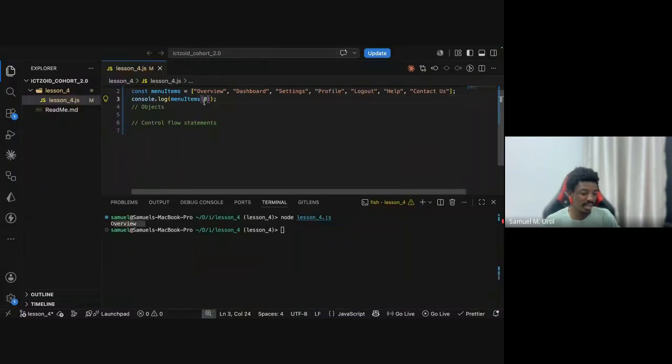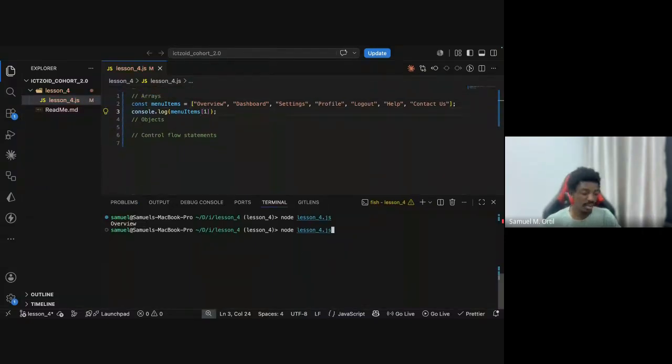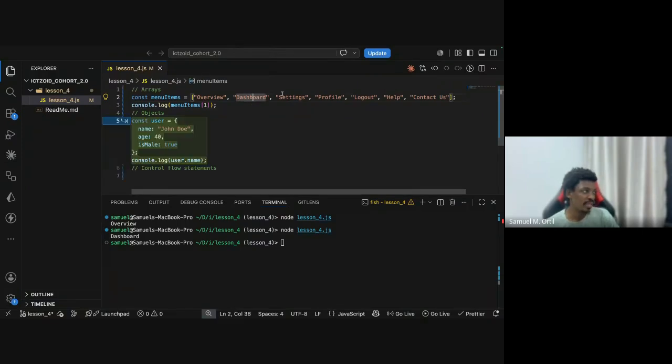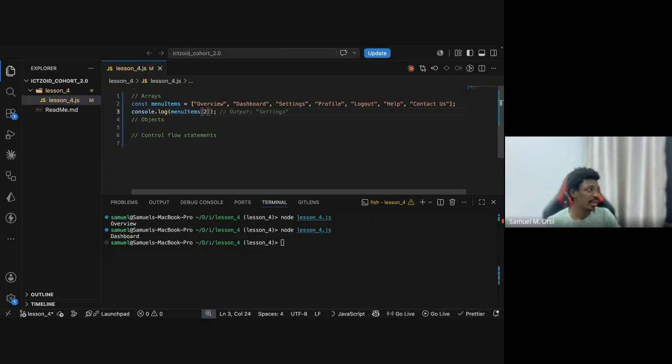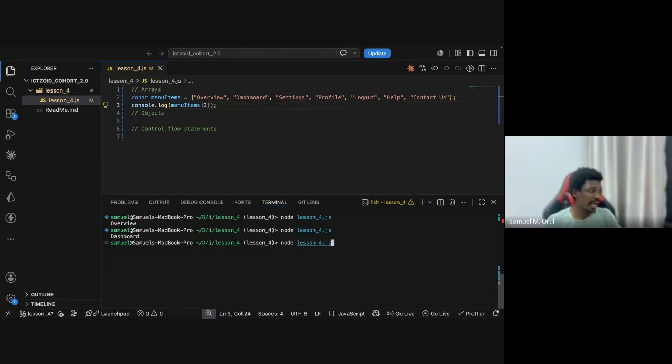So if it is index 1 and I run this, you see dashboard. This is dashboard. If it's index 2 that I want to access, we'll change that number to 2 and the output will be what? Settings, right?